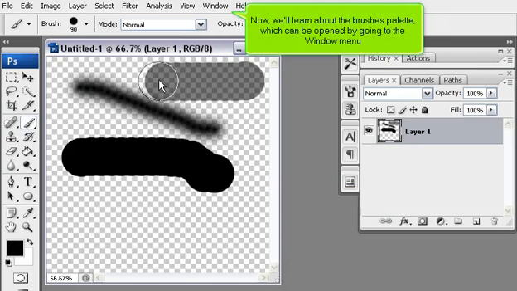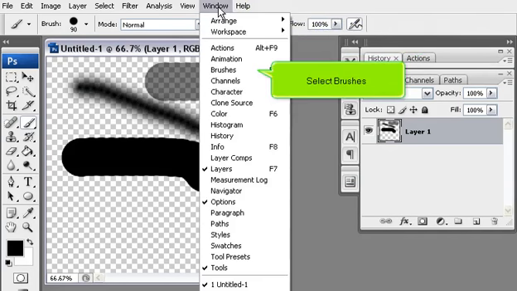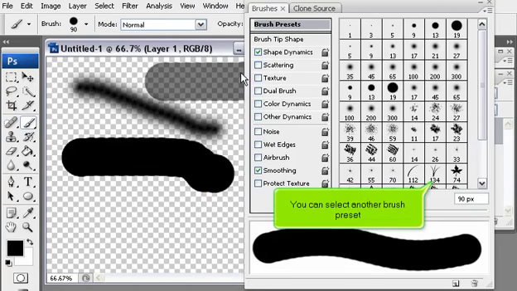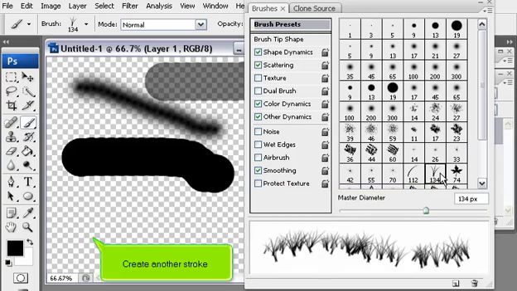Now we'll learn about the Brushes palette, which can be opened by going to the Window menu. Select Brushes. This palette allows you to make many adjustments to your brush. You can select another brush preset. Create another stroke.